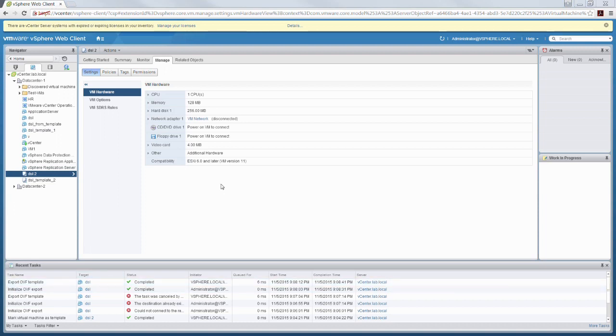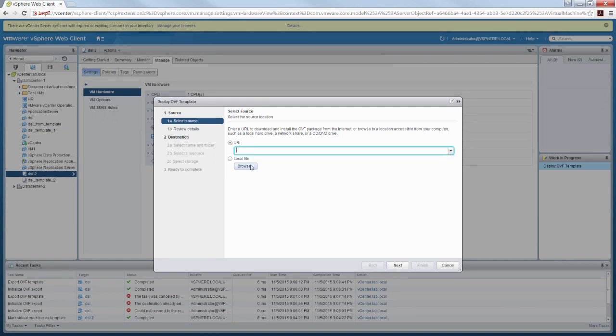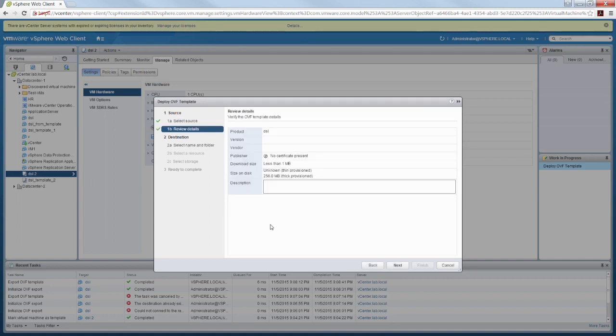Okay, next I want to demonstrate how we could deploy a virtual machine from an OVA template that we would have exported. All right, so let's go into our inventory here. If you were to right click somewhere where we want to deploy the template, and then deploy OVF template, we could either enter the URL for that or just browse for the file where we have it stored. So I have this on my desktop. I'll just select that. This is the DSL Linux that we just exported.